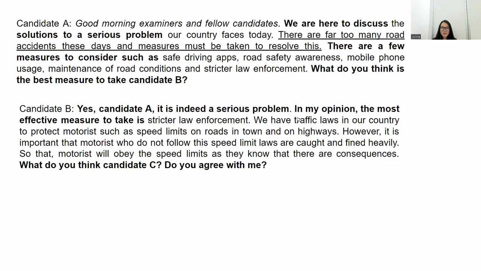Yes, candidate A, it is indeed a serious problem. In my opinion, the most effective measure is to take a stricter law enforcement. So you agree with candidate A, or rather you repeat what candidate A has said. This is for coherence, and then you bring up your opinion with, in my opinion.